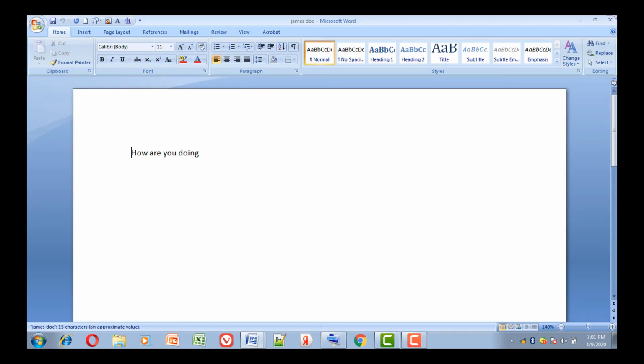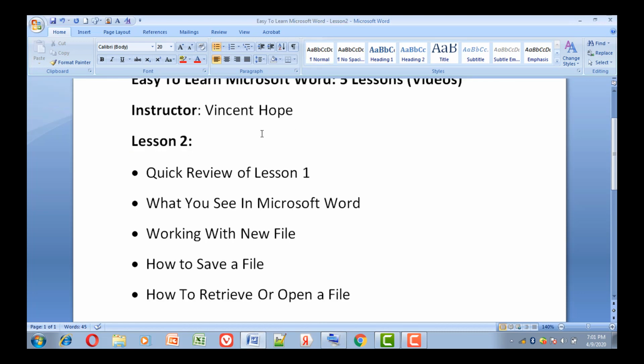So I have showed you what you see in Microsoft Word, how you work with a new file, how you create one, how you save a file, and how you retrieve or open a file. This is very important in Microsoft Word. So, like before, I will encourage you to practice until you master this lesson. Thank you. I will see you in lesson 3.